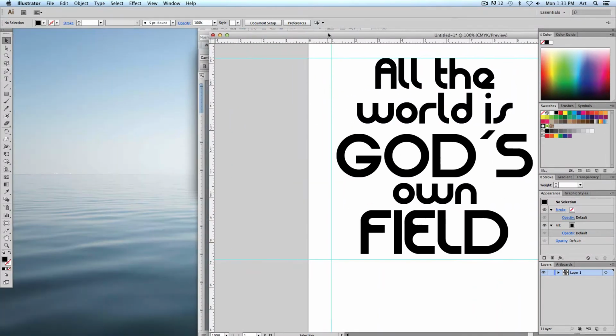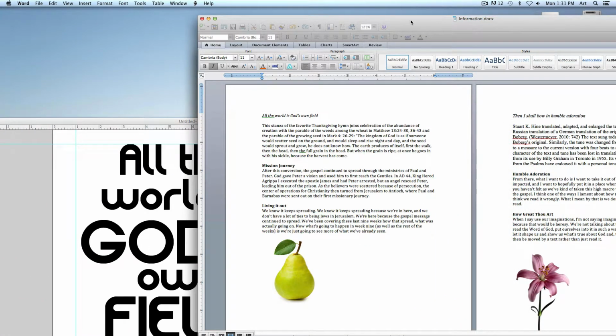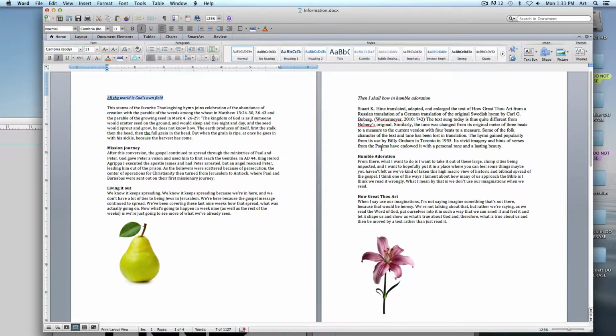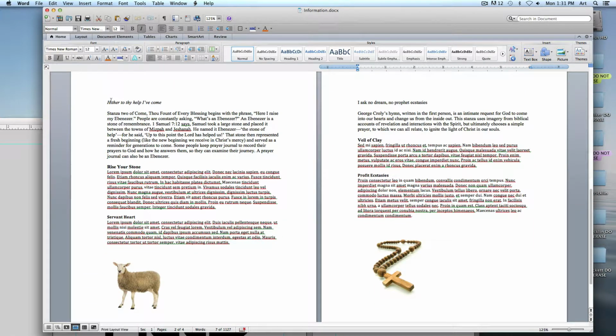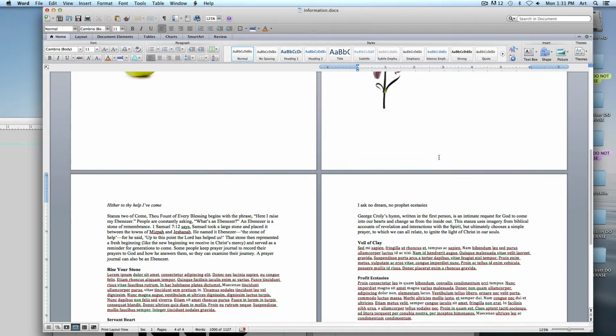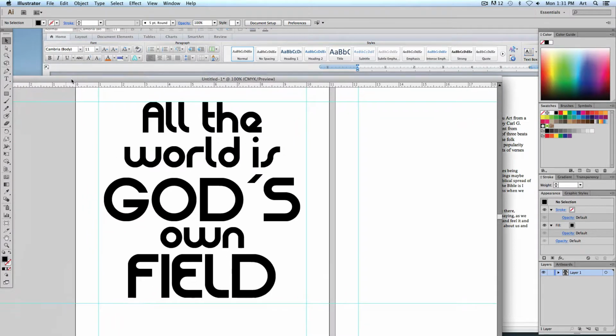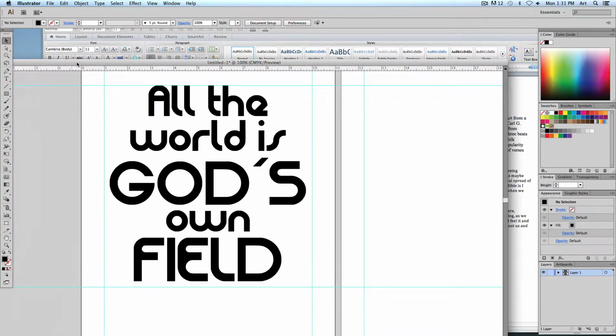Top part, so far so good. So you'll do the same thing with each of the pages. On the second page, you'll use that word. On the third page, you'll use "Hither to thy help I come." And the final one, you'll use this one. Next thing you're going to do at the very bottom, we're going to set, so that was the headline on the second page, we're going to set the body text of it.